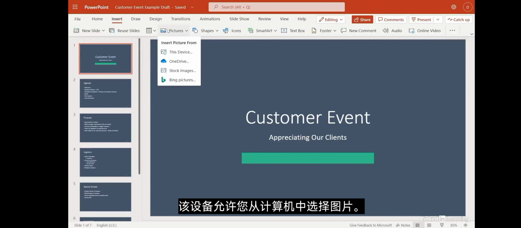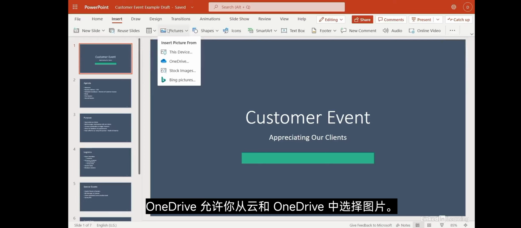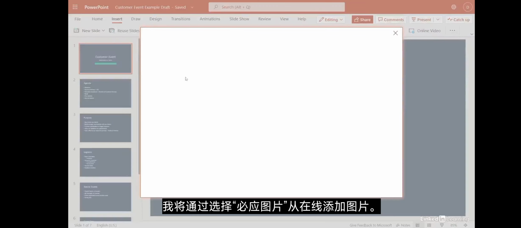This device allows you to choose a picture from your computer. OneDrive allows you to choose a picture from the cloud in your OneDrive. Stock images are images and icons stored in PowerPoint. Bing Pictures allow you to import pictures from the internet by searching for them. I'll add a picture from online by selecting Bing Pictures.